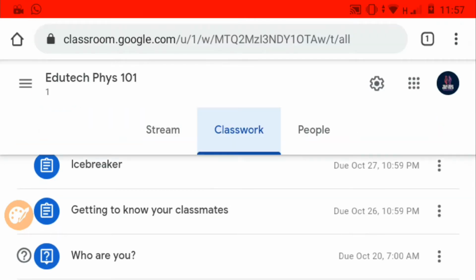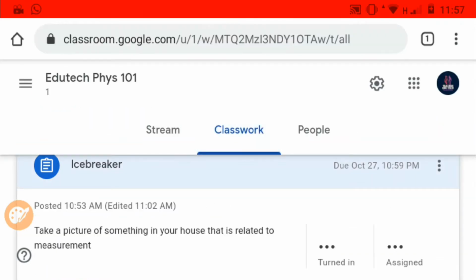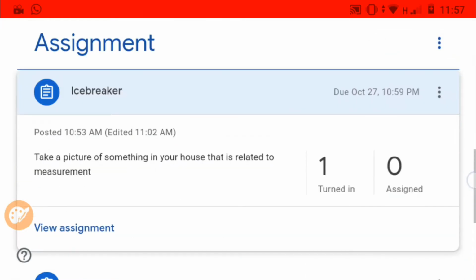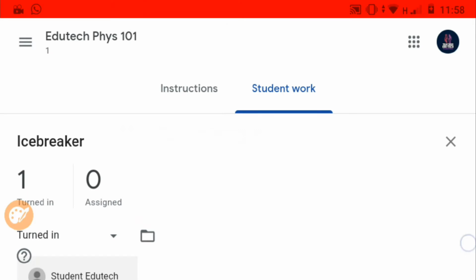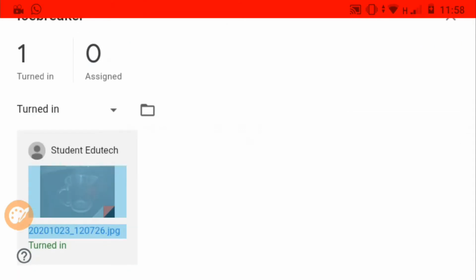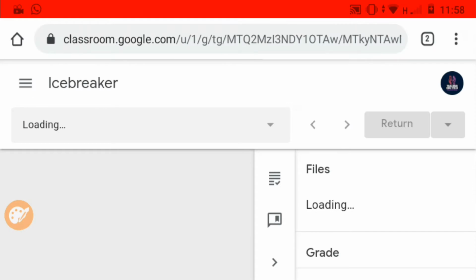The first assignment that I'm going to be looking at is the icebreaker assignment. Once you click on that assignment, you will see how many students would have turned that in. And then you're going to click on the document that populates on the turn in.